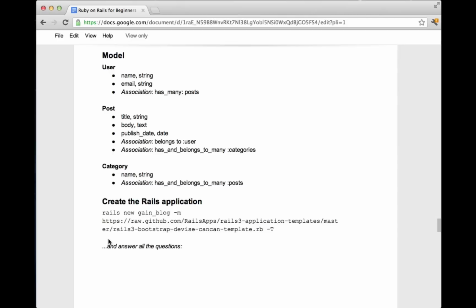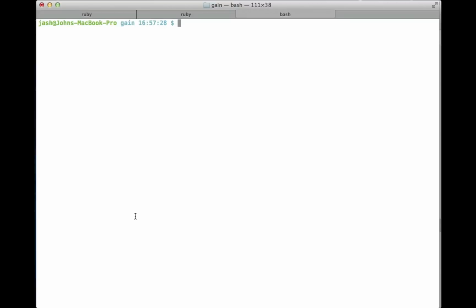Now, in order to create the Rails app, there's a template here that we're going to use to help us generate the Rails app. This template I found on the GitHub website, and you can go there and look it up. The web address is here. And this template allows us to get a jump start on creating a Rails app. So let's go and run it.